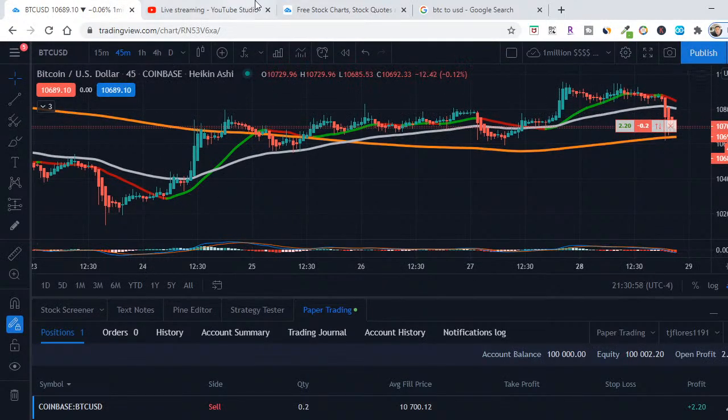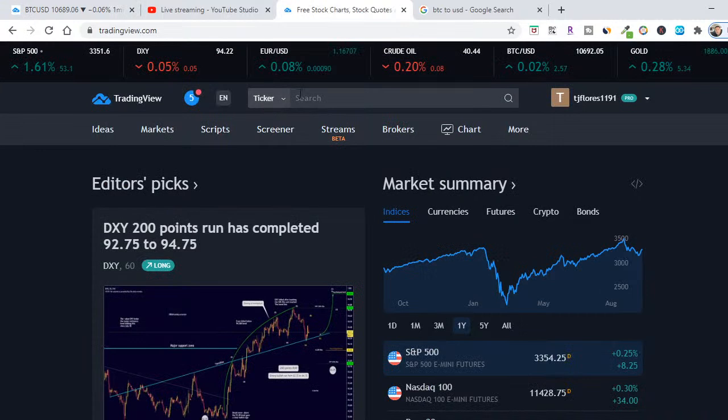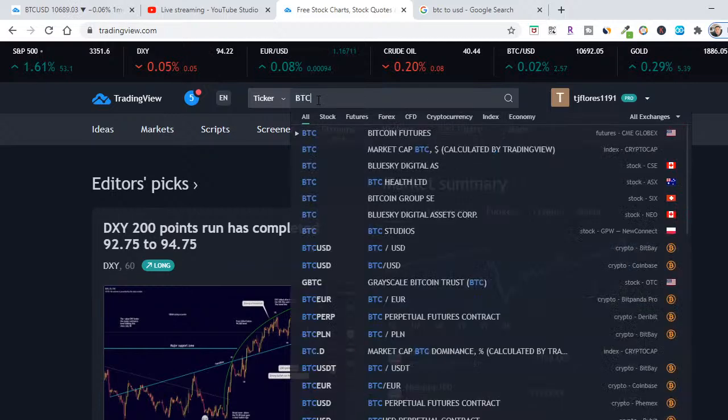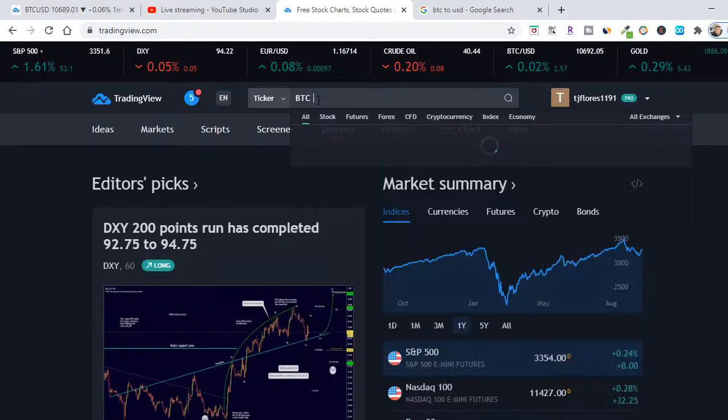How do you do that? When you're over here, just in the search bar, just look for the pairs. Like if you want to do Apple, if you want to do Google, or the dollar versus the Japanese yen, or the Mexican peso, or whatever you want, right? But in our case, it's BTC USD.